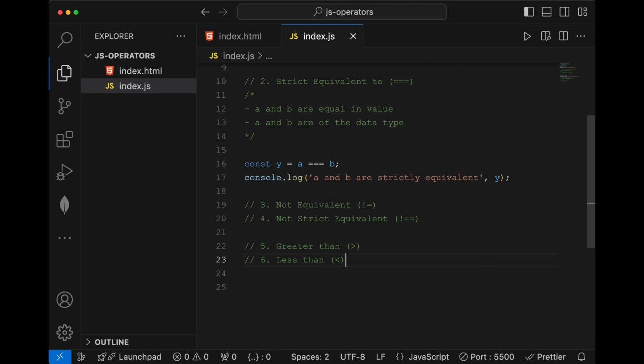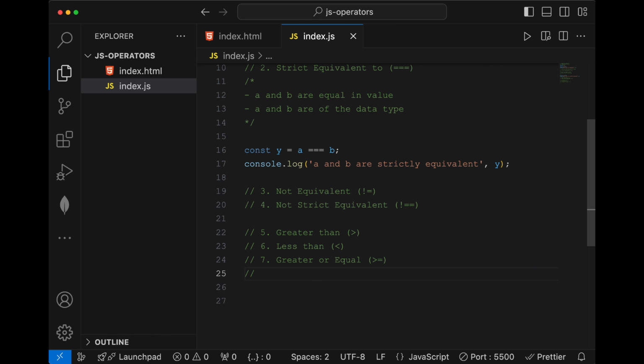So there is also greater or equal. This is the seventh one, greater or equal, which is shown like this. And there is also less or equal. So it is the less sign and the equal sign, right? So these ones also result into a boolean, true or false.